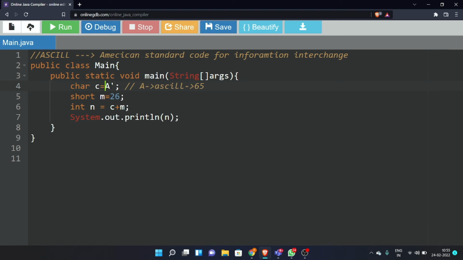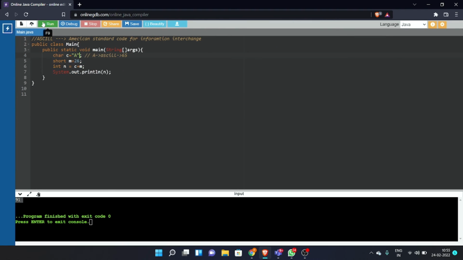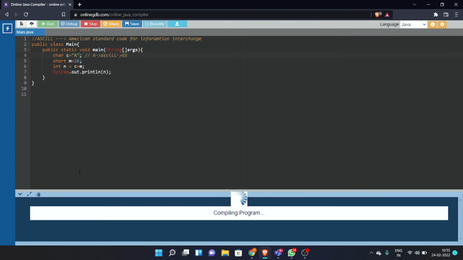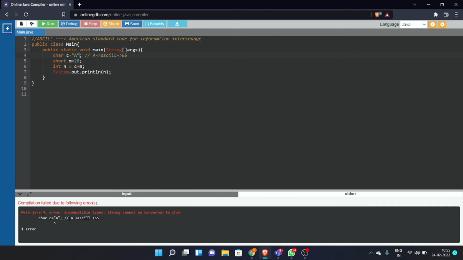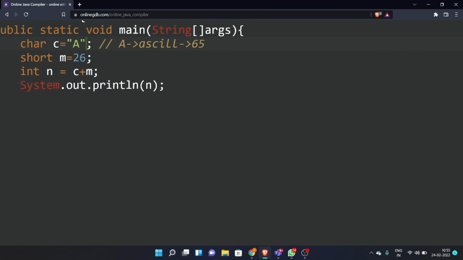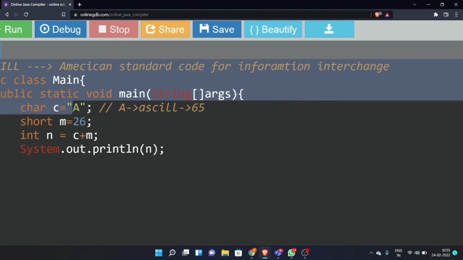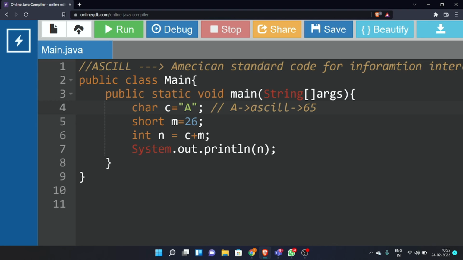I have written it like this. Most of you will be getting confused: this guy has written a string and he's saying an ASCII value, how is that possible, right? So I'll keep the double quotes there and run the code. You'll be getting an error now. See, we got an error because it's a string type now. But we don't need a string here, we need a char. So I'll remove the double quotes and keep a single quote.